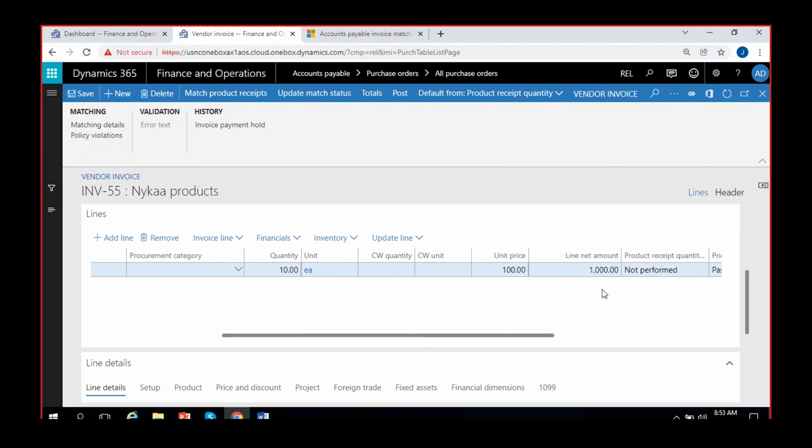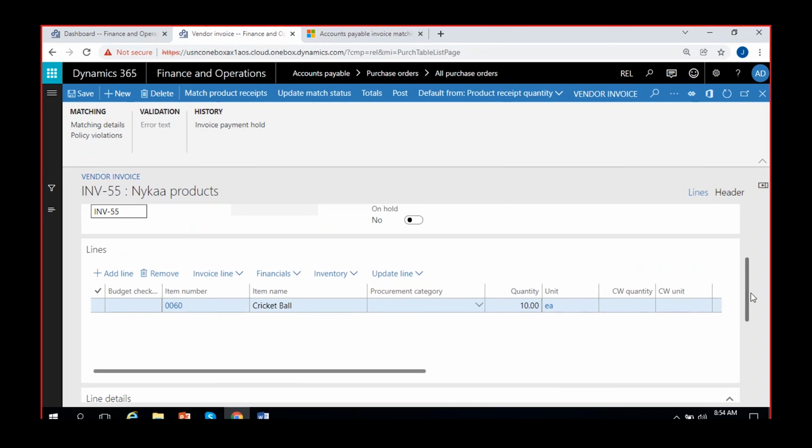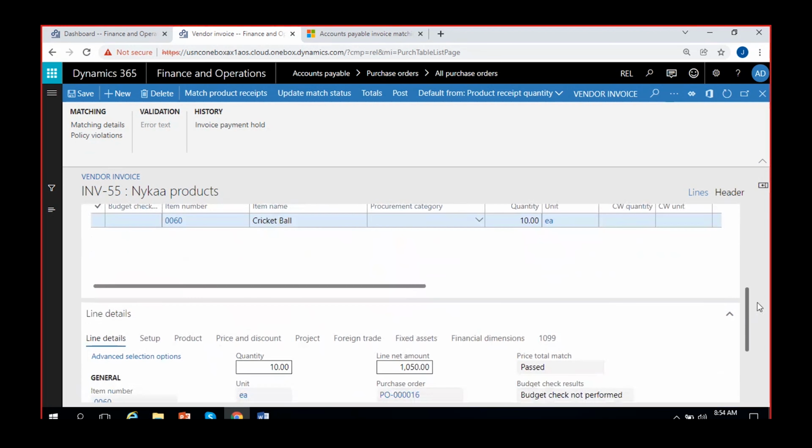Here I'm not going to change anything in the unit price. I'll directly change the line amount as something like 1050, let's say. So unit price will disappear when you automatically change the line amount here. So the total line amount is now 1050. Now I will click on update my status. Now also it is showing as failed only.